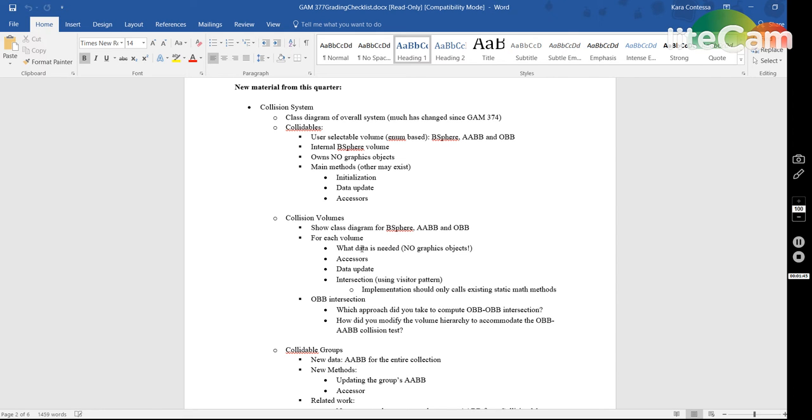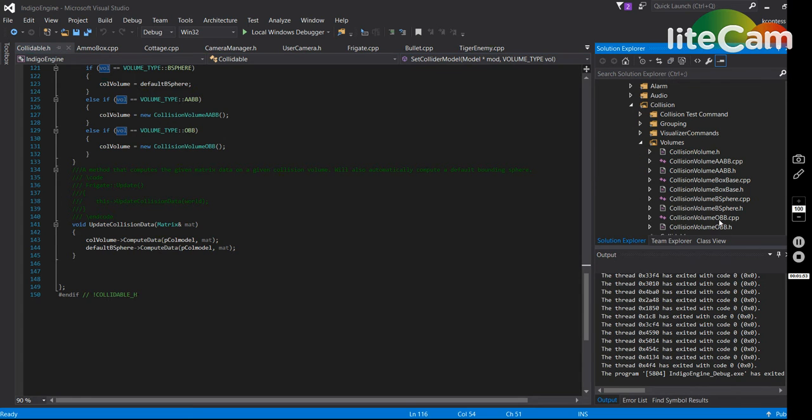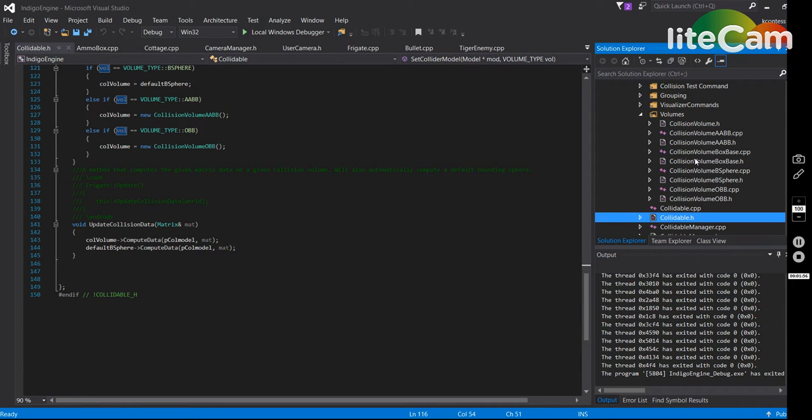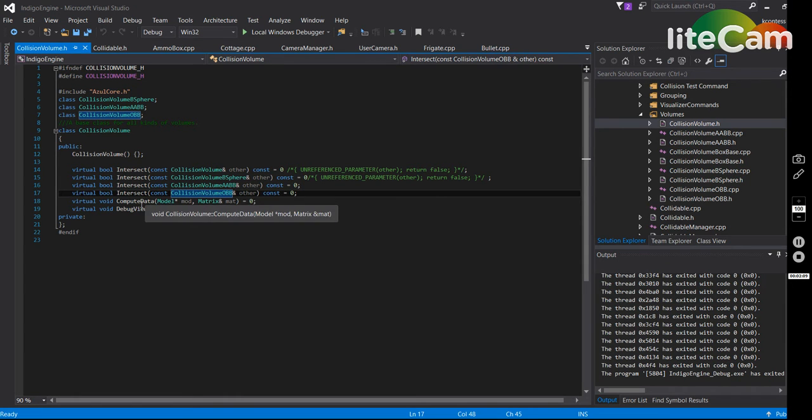So then we'll go to the collision volumes themselves. Collision volumes are right here. Obviously now I have a million of them, but there's a collision volume base class, which will have the intersections for any kind of collision volume. B-spheres, AABBs, and OBBs share the compute data function and the debug view.